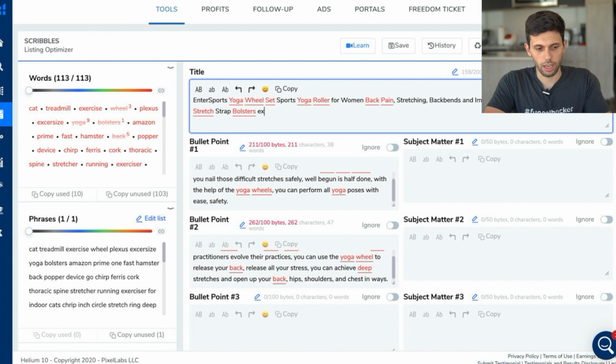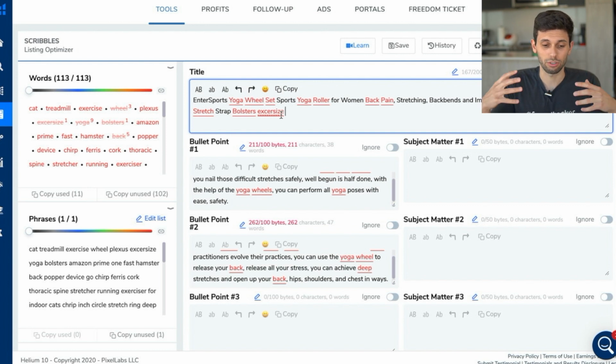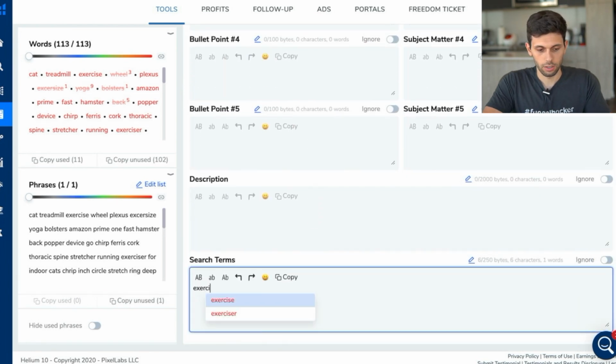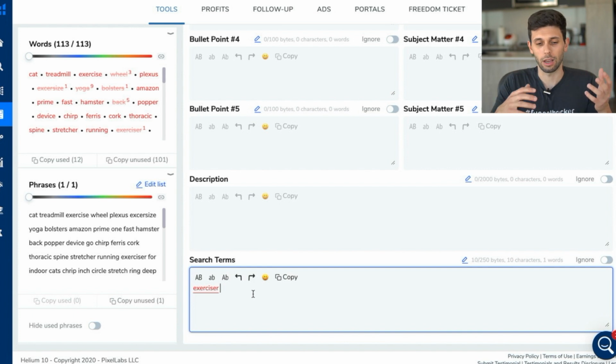So exercise, that's a misspelling, so I don't know if you want to add that into your keywords. You could hide it somewhere like in your description or in your backend keywords, which would be right here. So you can put like exerciser right into here so that it doesn't sound weird in your listing.